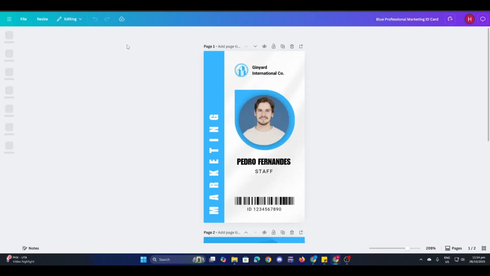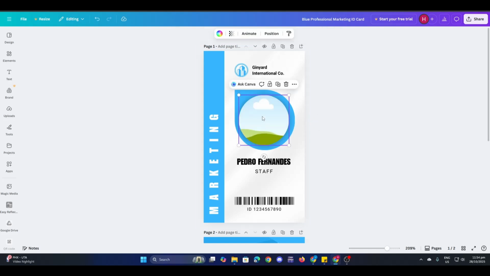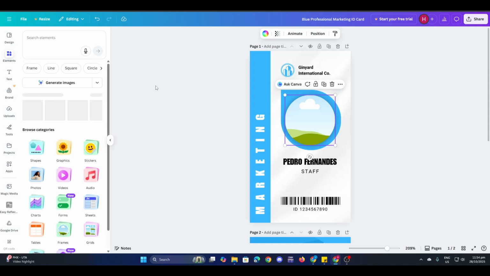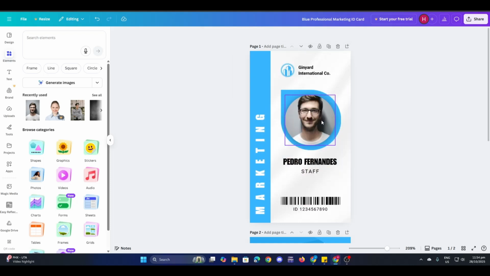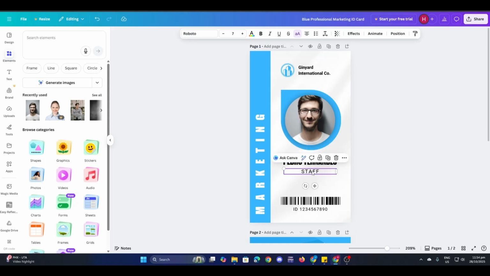Now here you can customize this however you want. Change the colors, change the pictures and the info here, the text, the logo as well. For example, I'm going to delete this one and then change it to another photo. You can upload your photo here, but I'm just going to use an element here in Canva, for example, like that. And then you can change the name here, and then the position here as well, and then the barcode and the ID here as well.